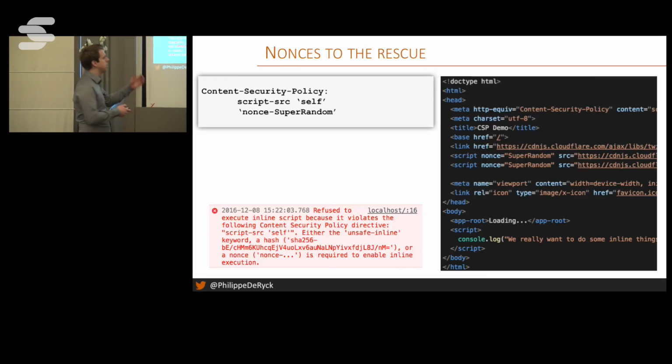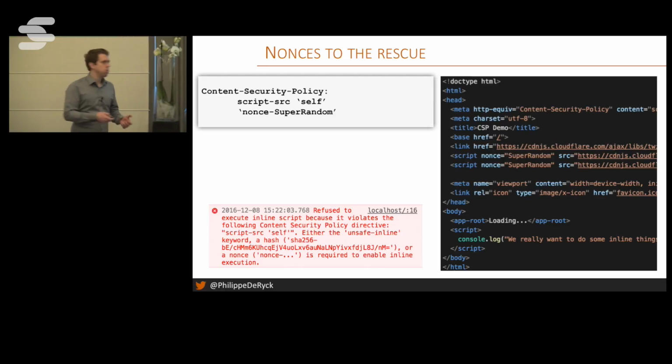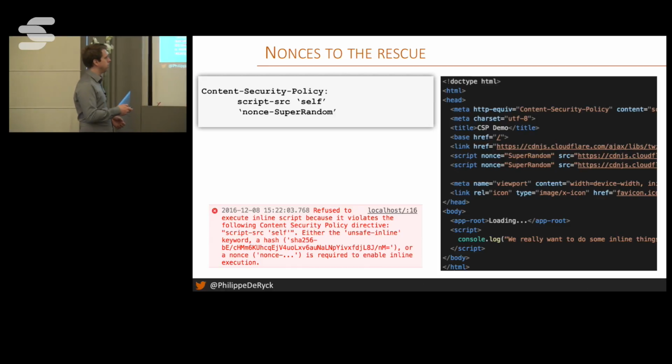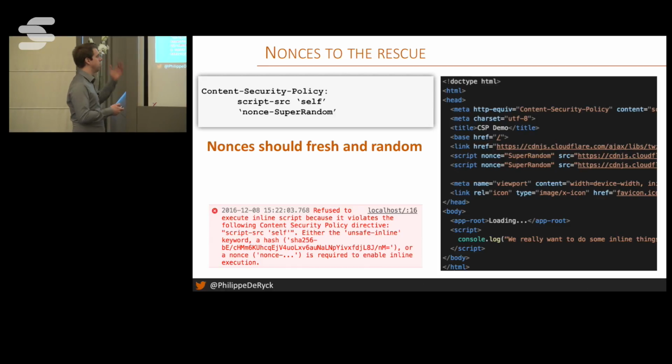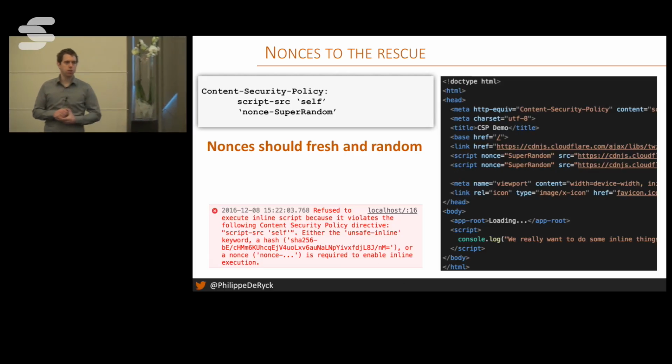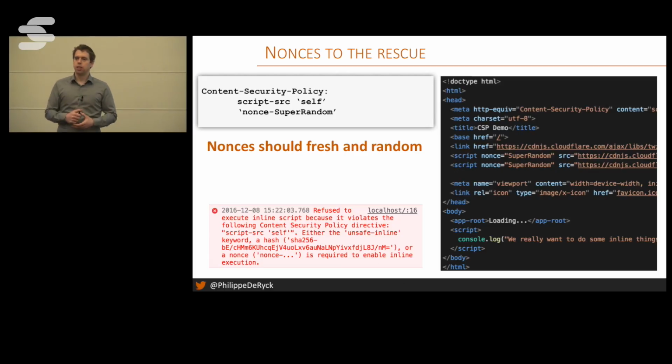So if somebody would inject a script tag loading something from evil.com, he would not know the nonce, because the nonce is fresh and random. So every page has a different nonce, so the attacker has no way of predicting the nonce and injecting a script tag that would result in script being loaded.